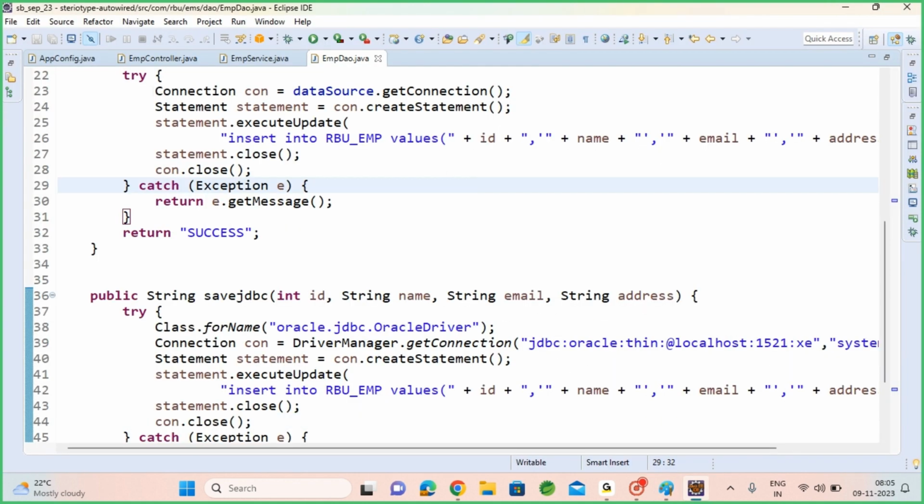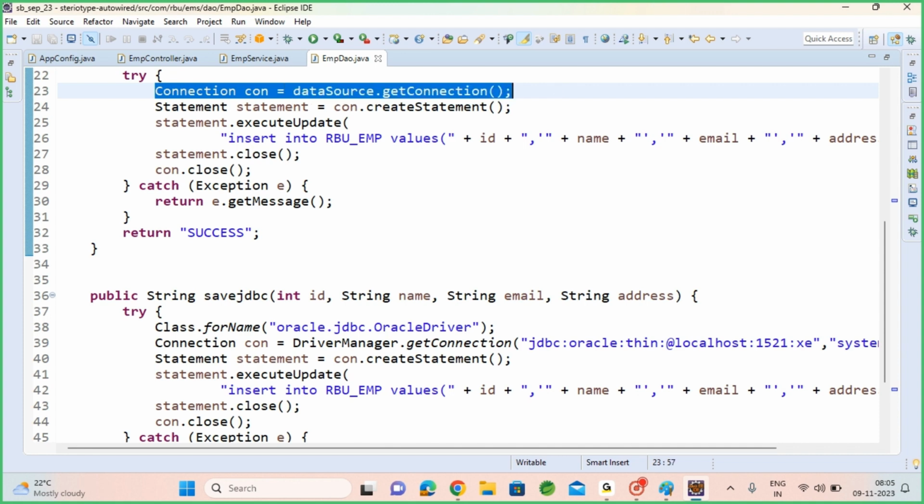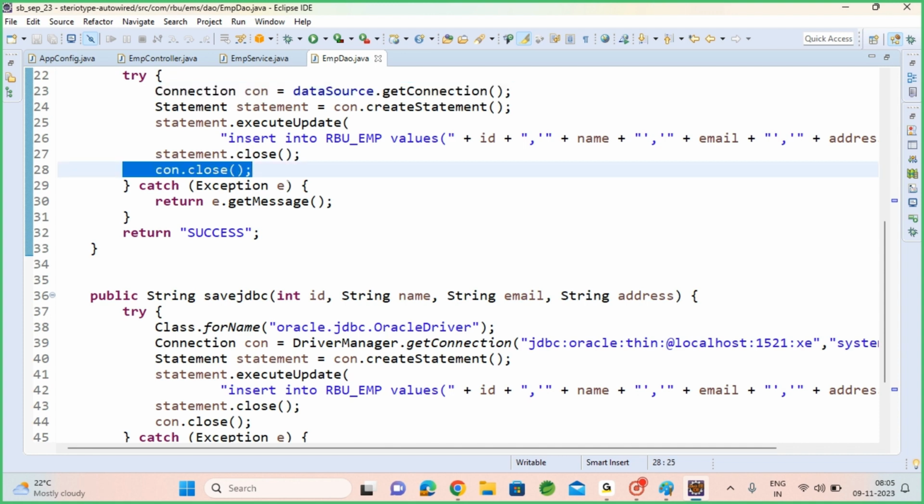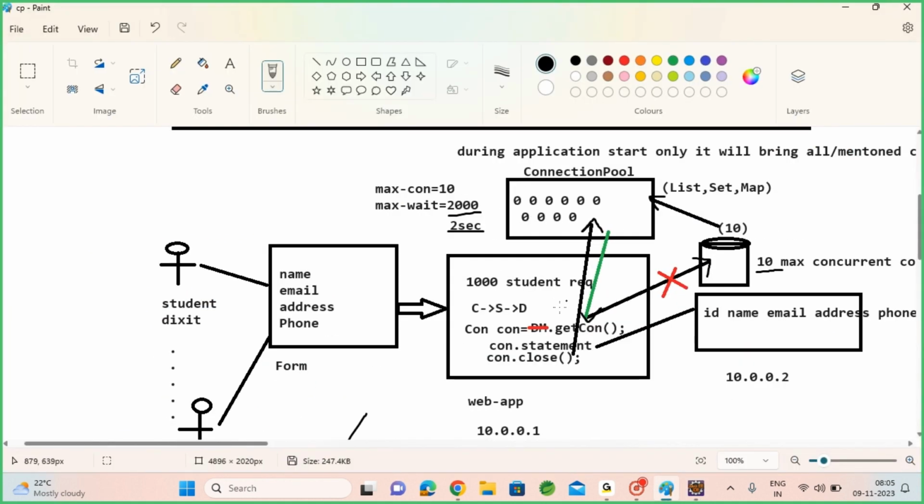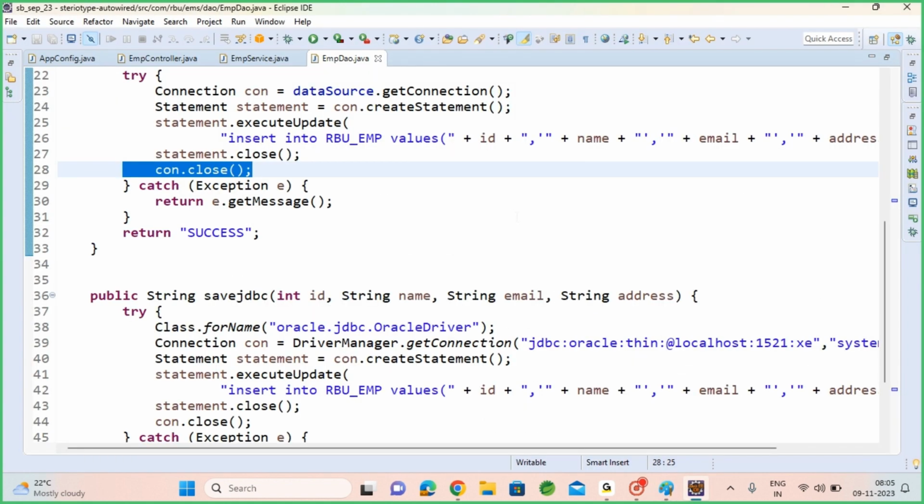But in case of a connection from the connection pool, when you apply connection.close, it will not return the connection back to the database. Rather, it will keep your connection in the pool itself, so that next users can consume it. Whoever is in the queue, they can consume it.